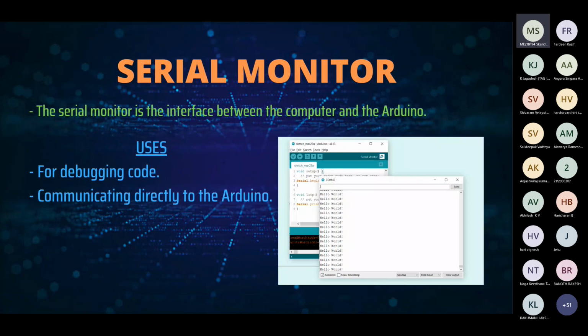So, good morning, guys. I'm Skandan from the Mechanical Engineering Department, 2021 batch. I'll be taking on the topics from here on, beginning with serial monitor.